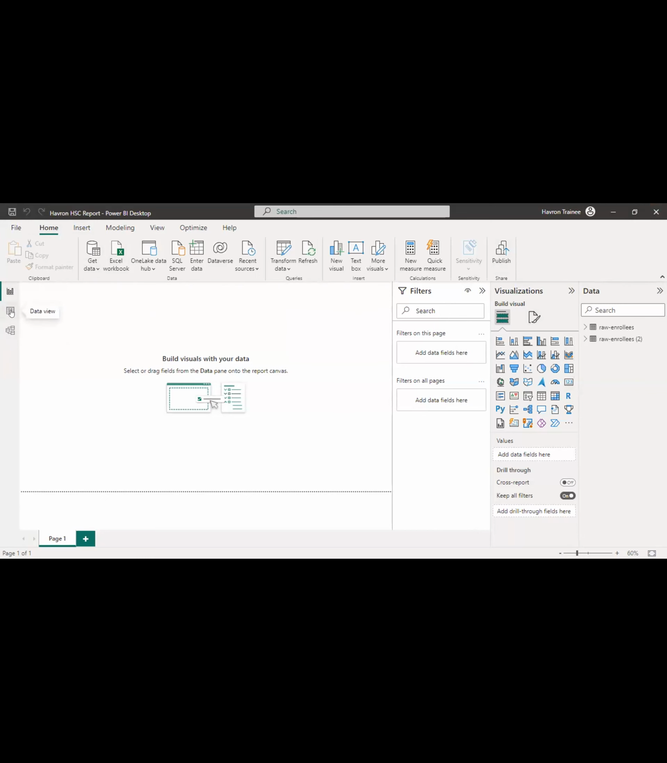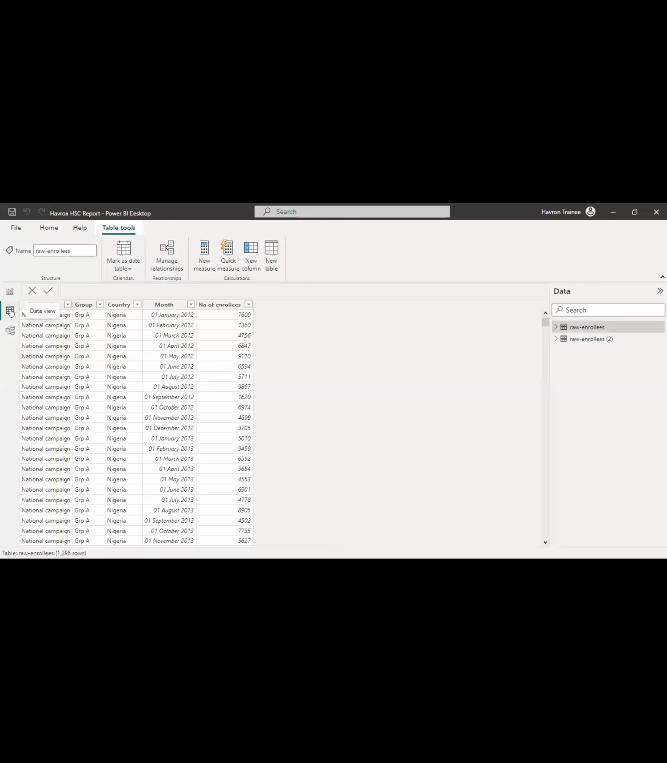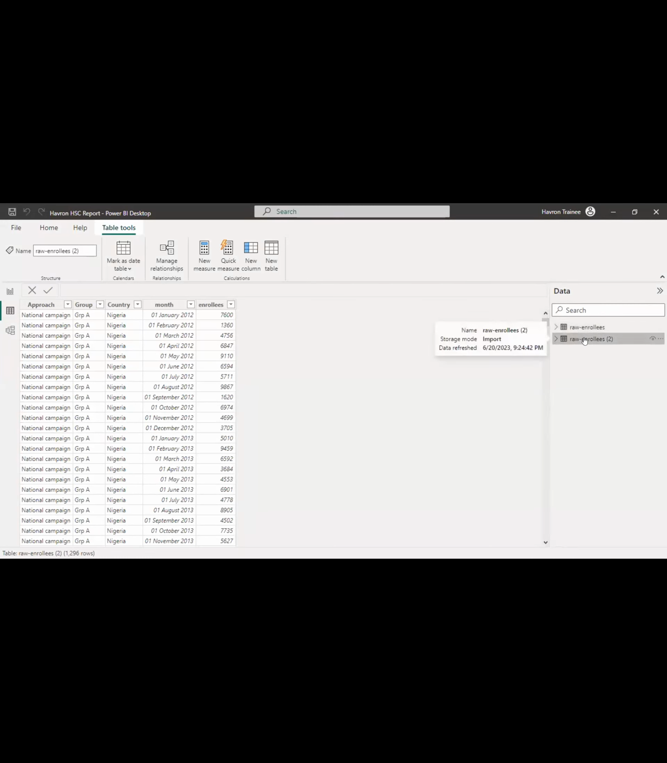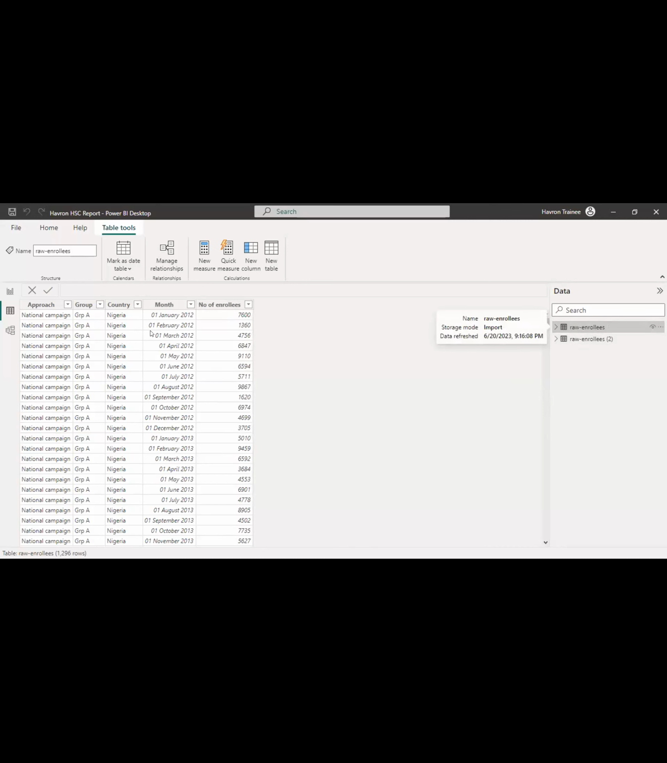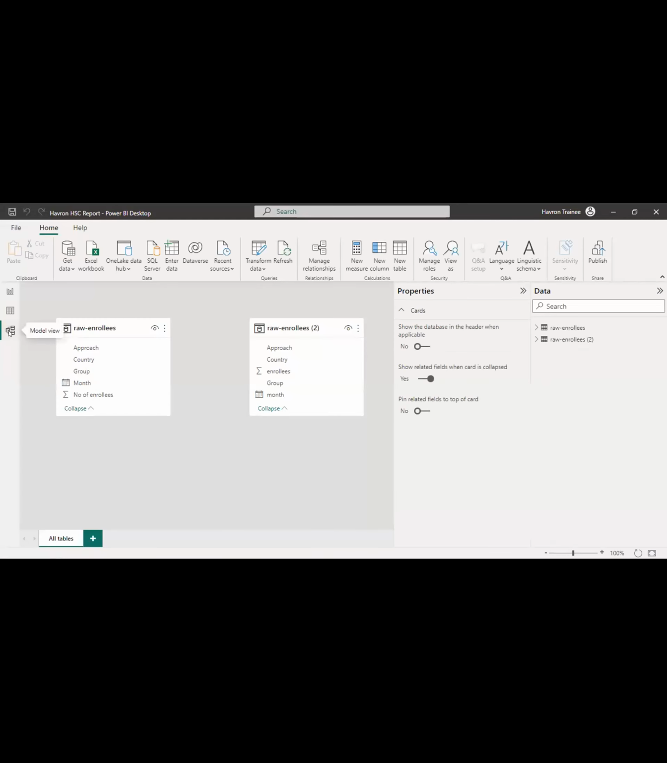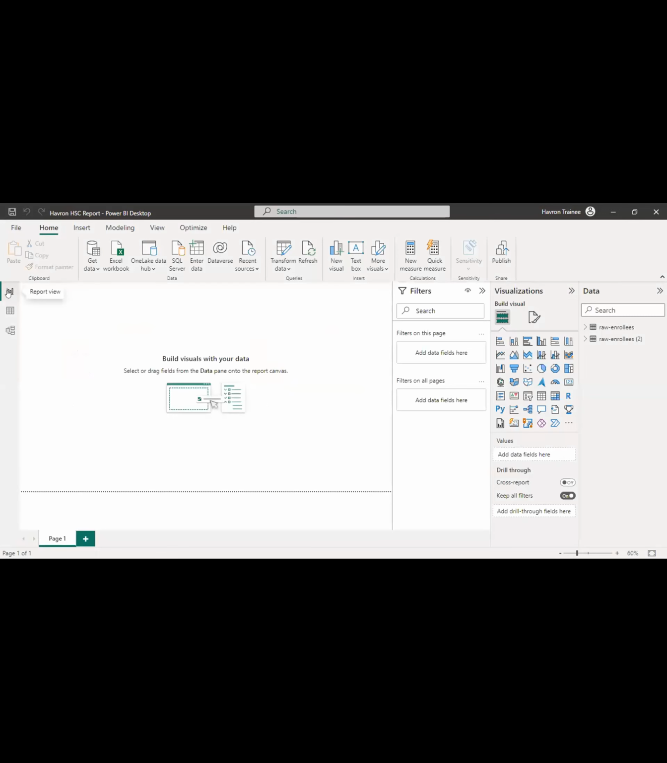The next one is the data view. So you look at the data that you have. See this one, this is the enrollee. This one is the second one, the enrollee 2. So this is the same thing. Now, when you come to the third one, this is your model view. I hope we'll find time in the tutorial to look at this. All right. But right now we are looking at this report view.